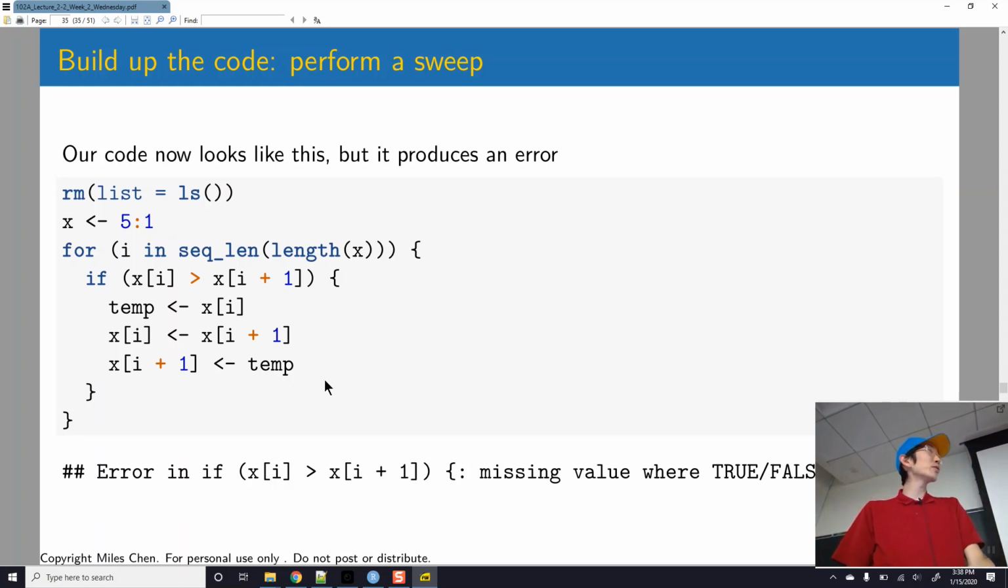Does anyone know what's going on here? Why am I getting this error message? The error message says missing value where true false needed. Yeah. Because you're doing if x[i] is greater than x[i+1], when it gets to sequence length 5, then you're doing x of 6.